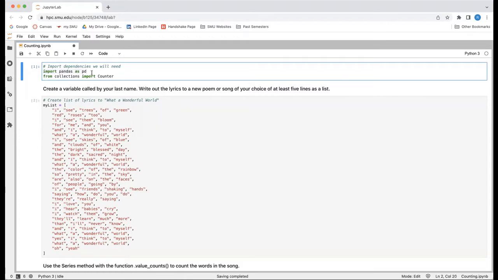Typically we'll say as pd, that'll just give you a variable to call all of the pandas functions and data types, but you can call that whatever you want, just the standard version is pd. And then from collections, we need to import Counter.